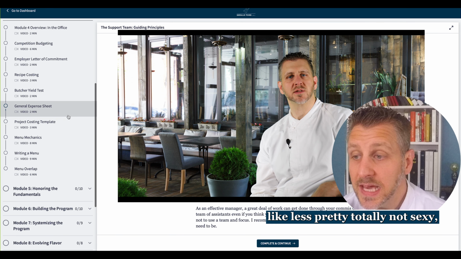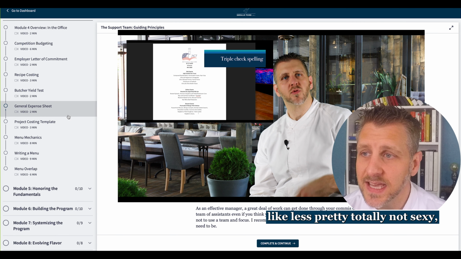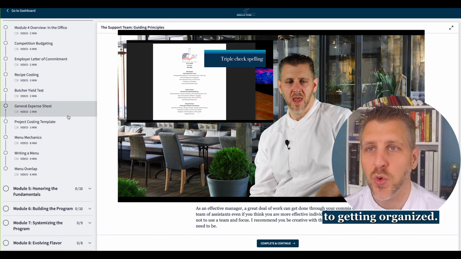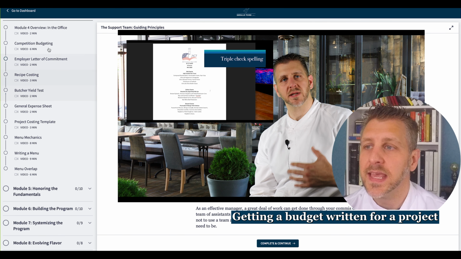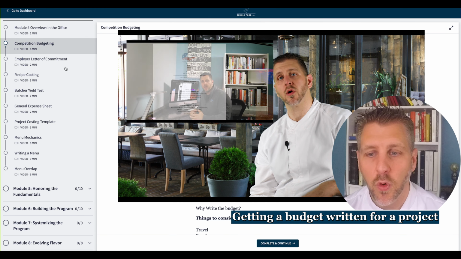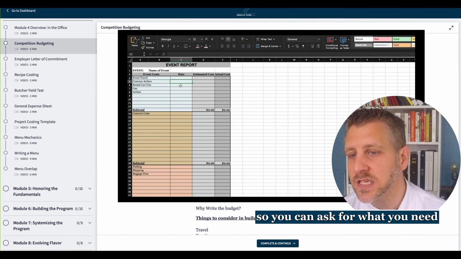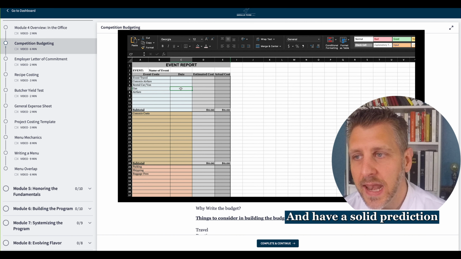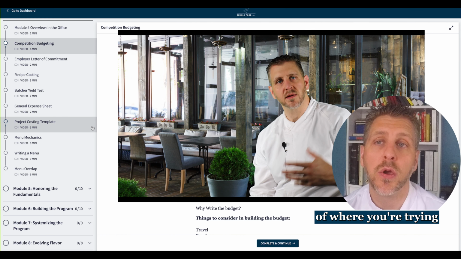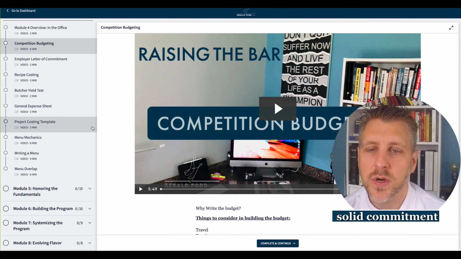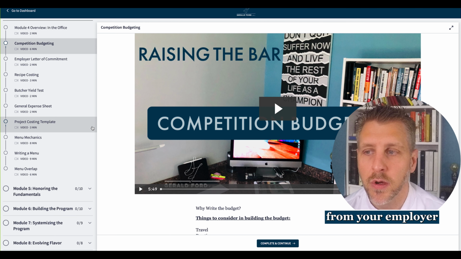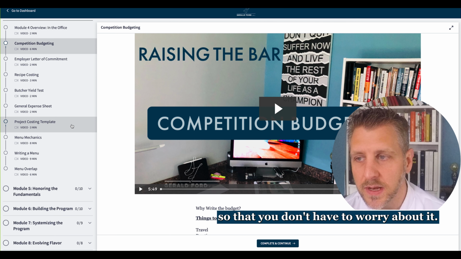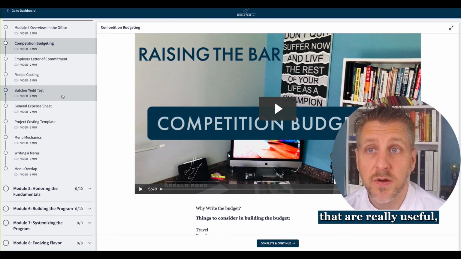work, like less pretty, totally not sexy, but completely necessary to getting organized, getting a budget written for a project so you can ask for what you need and get what you want, get what you need, and have a solid prediction of where you're trying to get to, and have a solid commitment from your employer so that you don't have to worry about it. And then I put in some other things that are really useful.